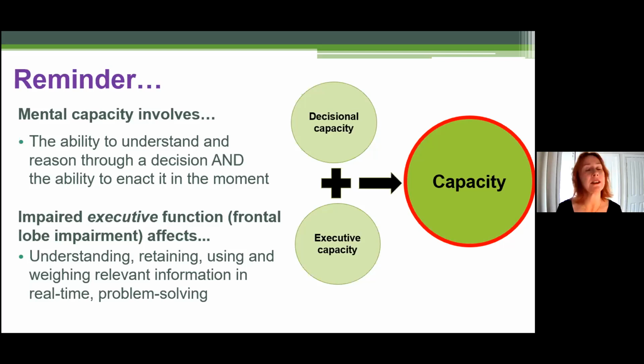So fluctuation can take place over days, weeks, over the course of a day. We should be thinking about assessing capacity when someone's at their highest level of functioning. And the key question in these situations is whether the decision can wait until the adult has received treatment for an infection, like a urinary tract infection. It might be necessary in emergency situations to proceed in a person's best interest.